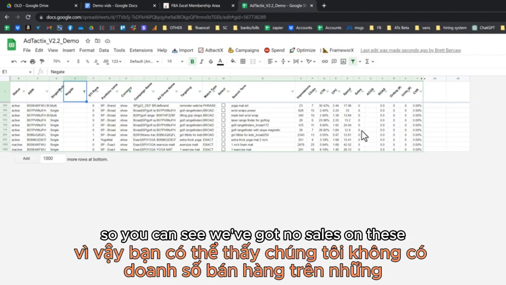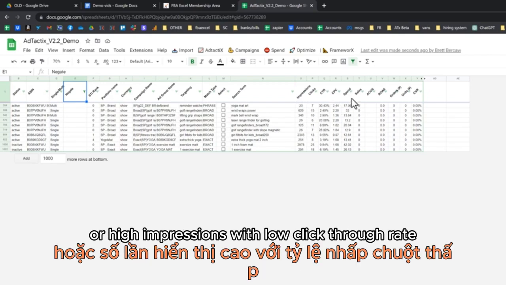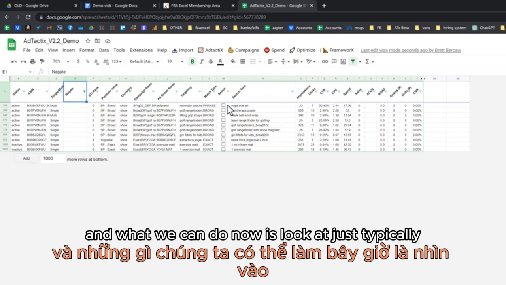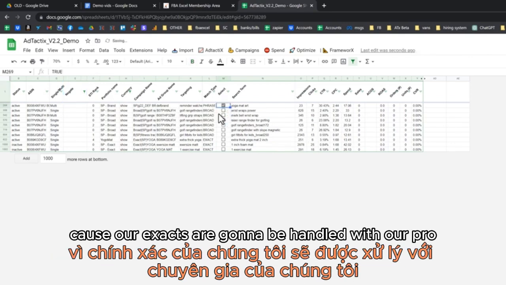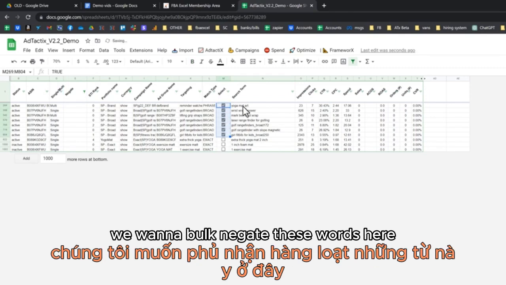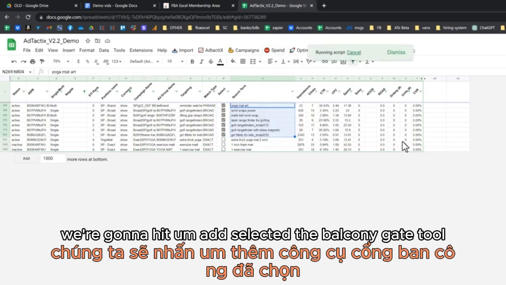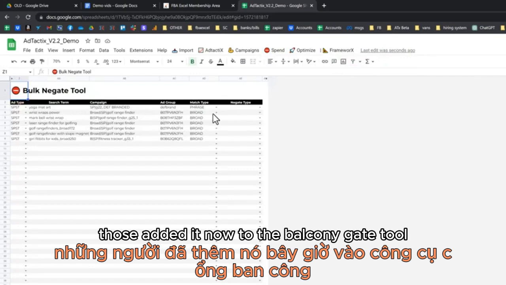So you can see we've got no sales on these. There's either high spend, high clicks, or high impressions with low click-through rate. And what we can do now is look at just typically our research campaigns, because our exacts are going to be handled with our poor performers filter. But say like these here, we want to bulk negate these words here. All we're going to do is check those boxes. We're going to hit add selected to bulk negate tool. Those are added now to the bulk negate tool.